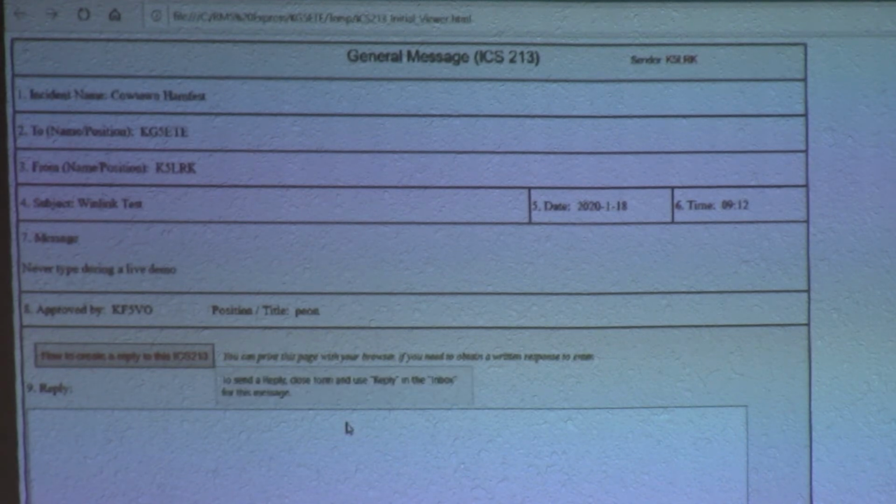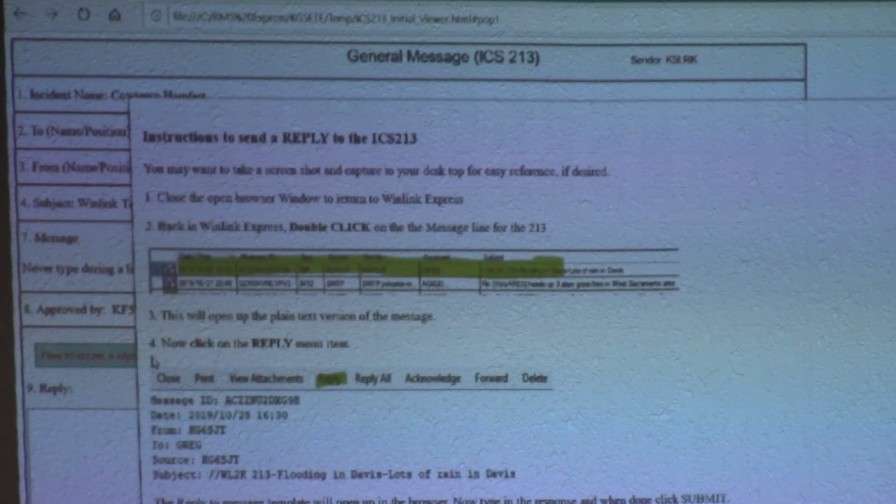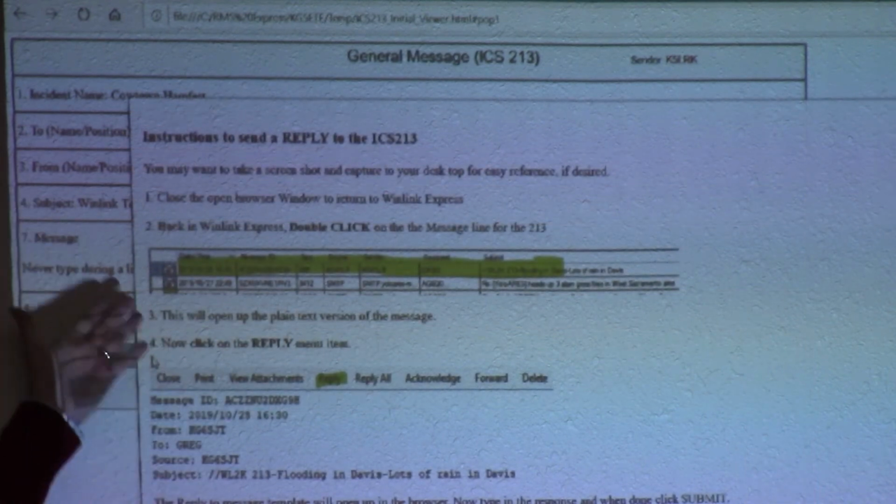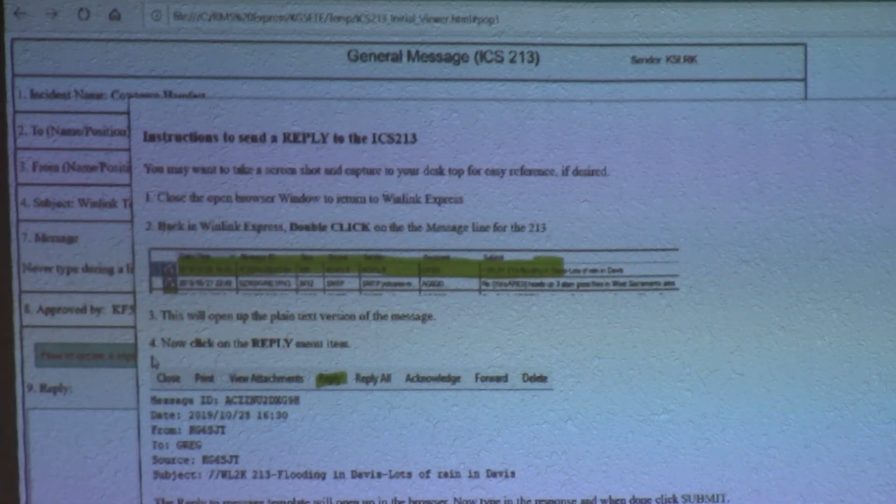That number 9 looks like you could fill it out. It does, but here's a box that says, how to reply to this ICS 213. If you can't read that button, that's what it says. When you click on it, it gives you this information, and it says, pull up the message like normal, hit reply, then the form will come up that you can fill out.